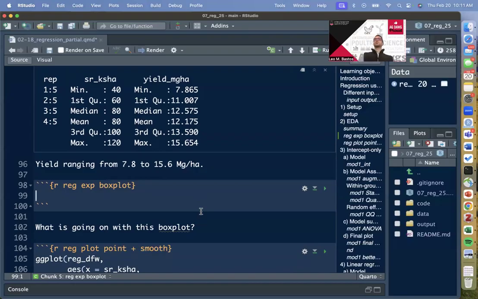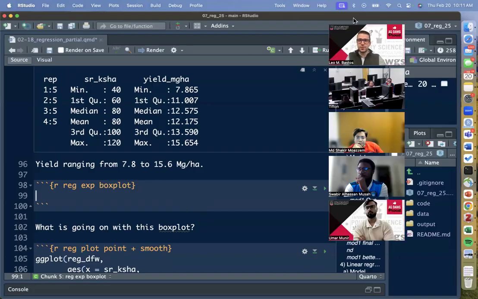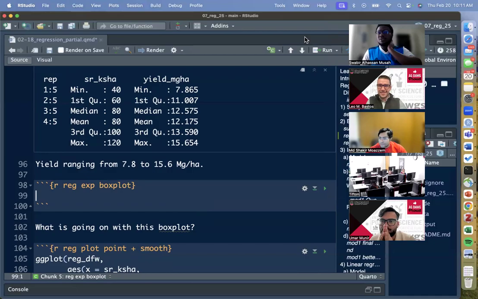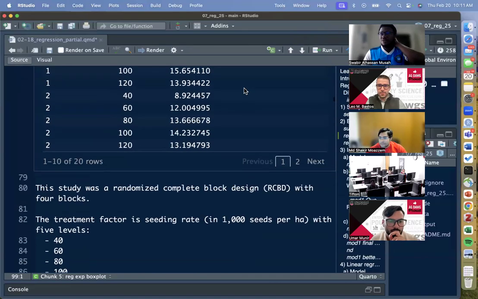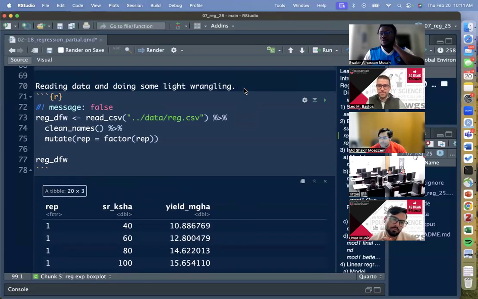So if I asked you, how would you do a box plot with the functions in ggplot that we've done until now? Can somebody help me with the code? I saw a hand come up, but it went away, so I'm not sure who that was. I was missing something in the previous chunk. So on this one here? Yes, I'm good. Yeah, awesome.